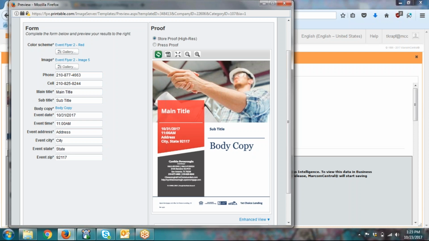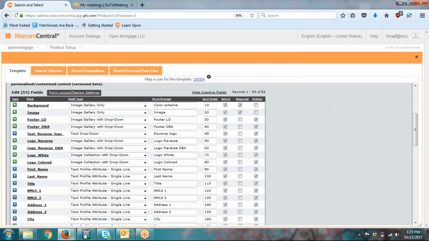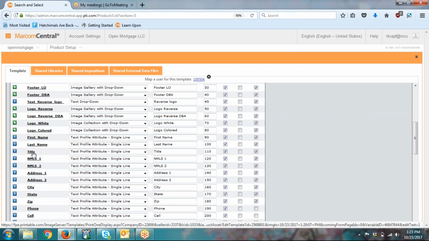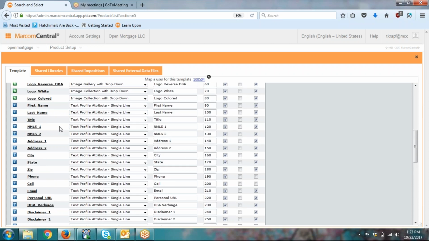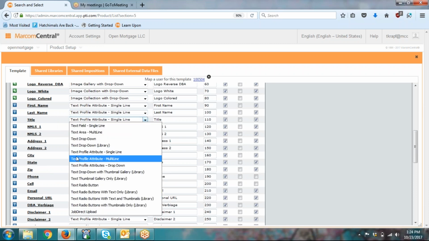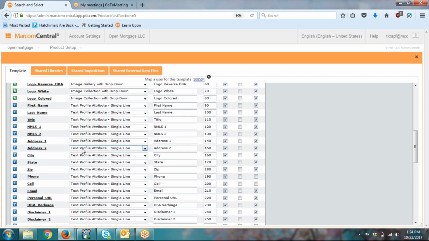Yes, so what's happening with these fields, and these ones are hopefully obvious, but hopefully you understand where these fields are populating on this. But you'll notice on the back end that there are these drop downs when it comes to first name, last name, title, and everything from that point down that are what's called a text profile attribute. And that is the information that's mapping over from your user database. So for you to understand where these text profile attributes are, the first thing that you would do, when you're setting these templates up, after the Fusion Pro part of the process, is drop down here and choose text profile attribute single line for everything that you want to have map over from the user level.